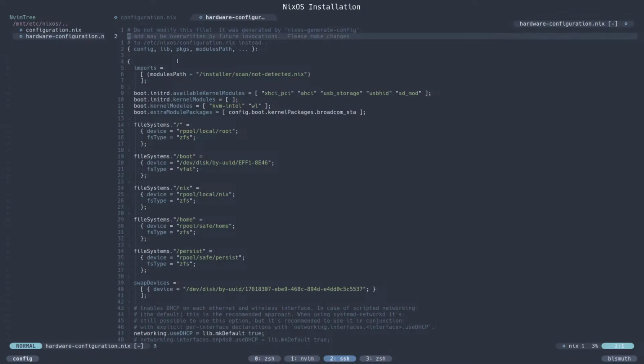Like I might not have thought to add KVM Intel, for example, and later down the road, I would have run into an issue if I were trying to do some virtual machine stuff. That would stink. So instead, you can use NixOS generate config to help you kickstart things by getting this hardware configuration created. And it will look at your current system and add a bunch of the things that you need.